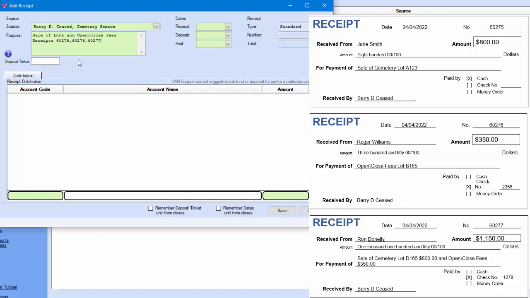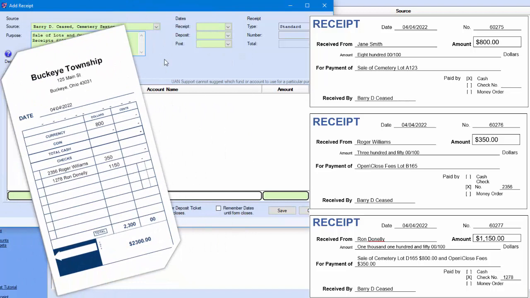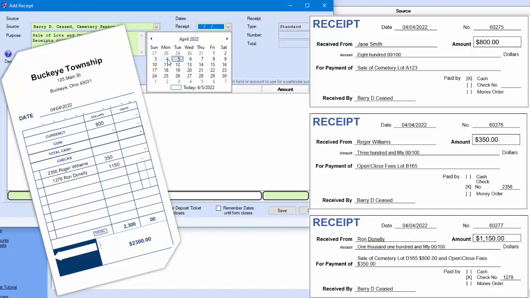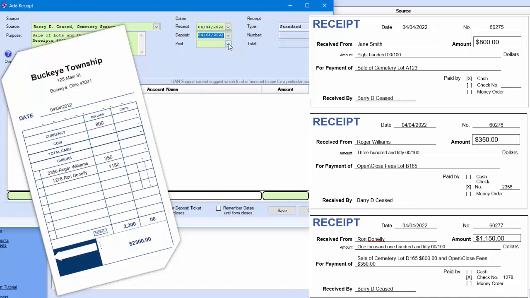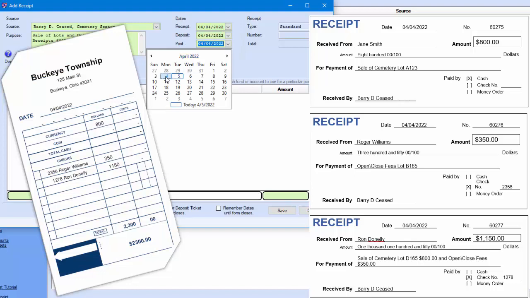Now, there's no deposit ticket number because it was not deposited by the fiscal officer. There's going to be just one deposit line for this on the bank statement, but more than likely, the receipt, deposit, and post dates are probably going to be different. The cemetery sexton probably turned this in to the fiscal officer in the morning after he made a deposit. By looking at my deposit ticket, I can see he deposited this at the bank yesterday. So I want my receipt date to be April 4th, my deposit date to be April 4th, and my post date, the date I expect it to post on the bank statement, also to be April 4th.